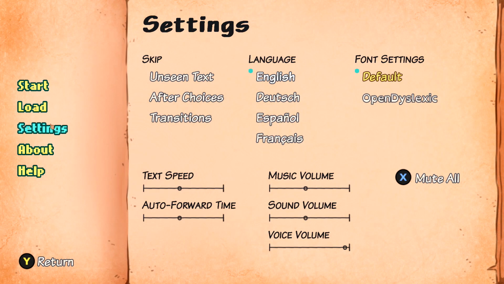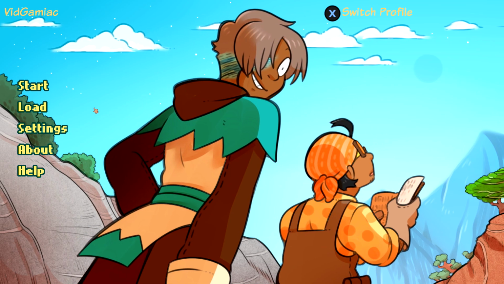Make sure you go over to the leftmost column and make sure all three of these options are checked. Unseen text, after choices and transitions. Make sure you also crank the two sliders on the left all the way to the right, so text speed and auto forward time. Go to start in order to start up the game, or you can head back to the main menu and then start the game from here.